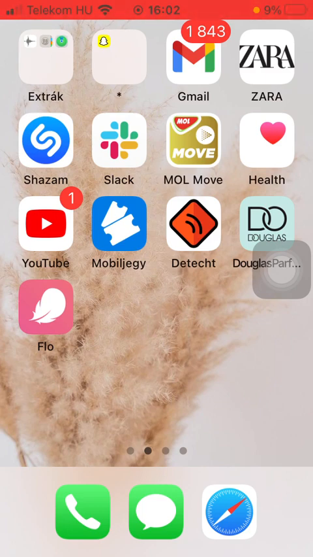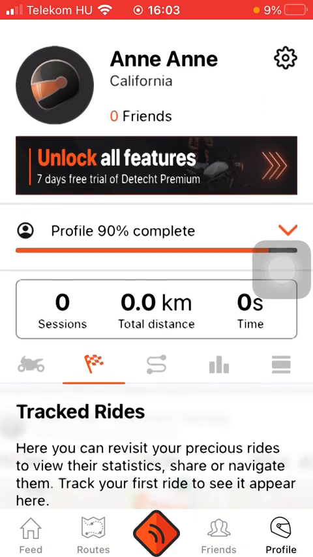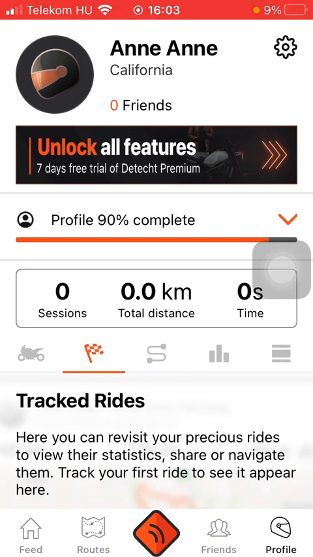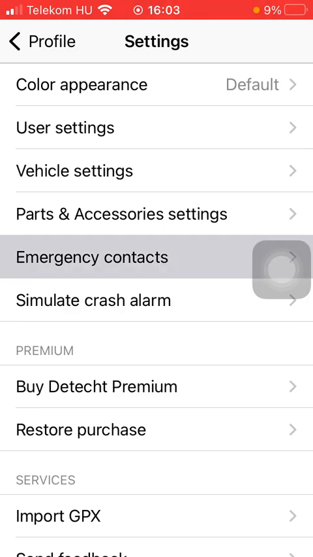First of all, open the application on your phone. After that, tap on the profile button down below in the right side corner of the screen. Then you should tap on the settings icon in the upper right corner again, and then tap on emergency contacts, which is the fifth option at the top.